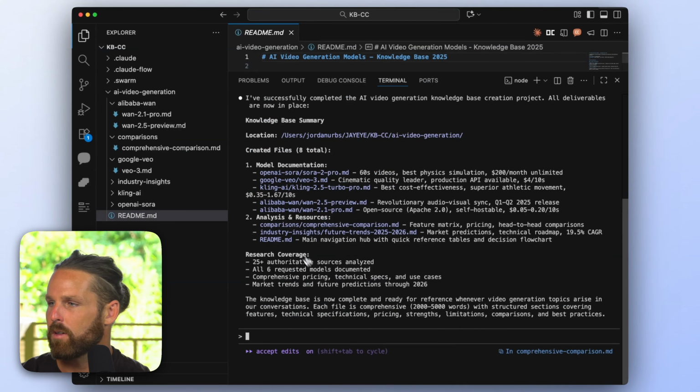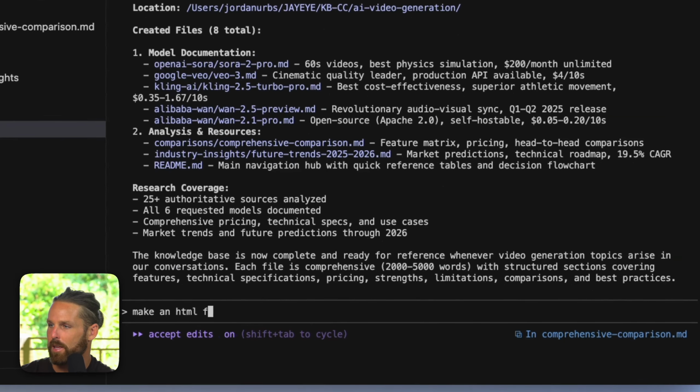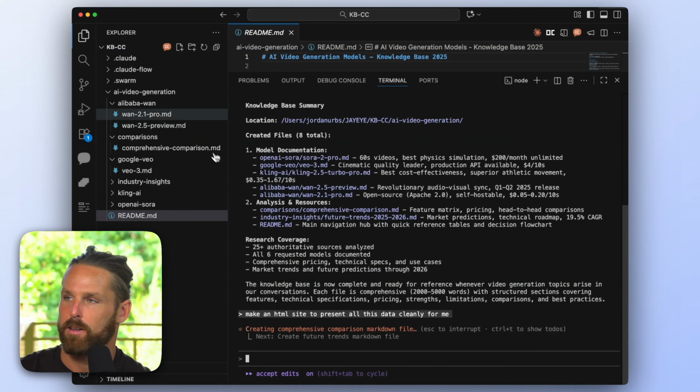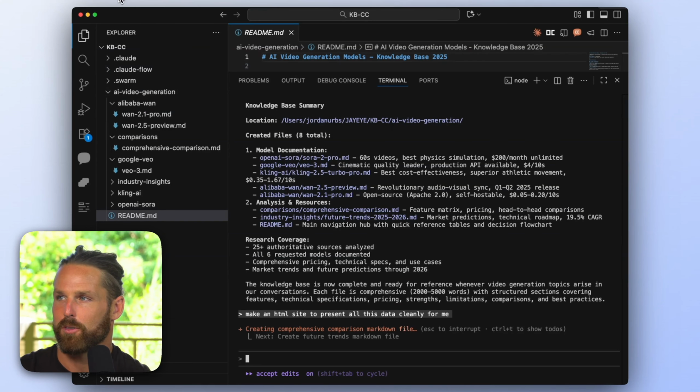And one thing I love Claude Code for, I could say, make an HTML site to present all this data cleanly for me. And after that, we'll say, okay, let's make some scripts. But first, let's take a look at this data, right? That feels good. I think it also kind of closes a feedback loop in your brain.